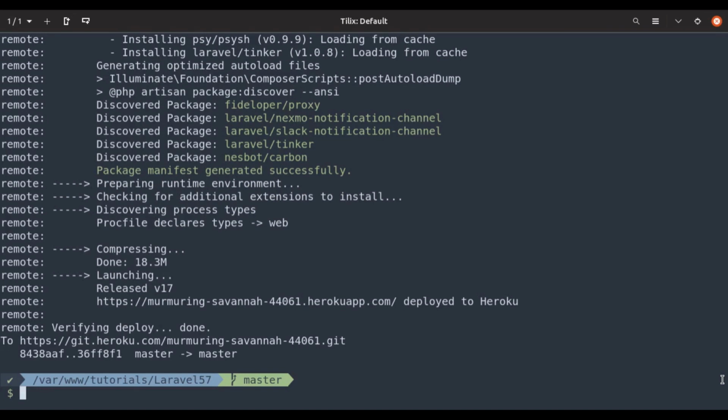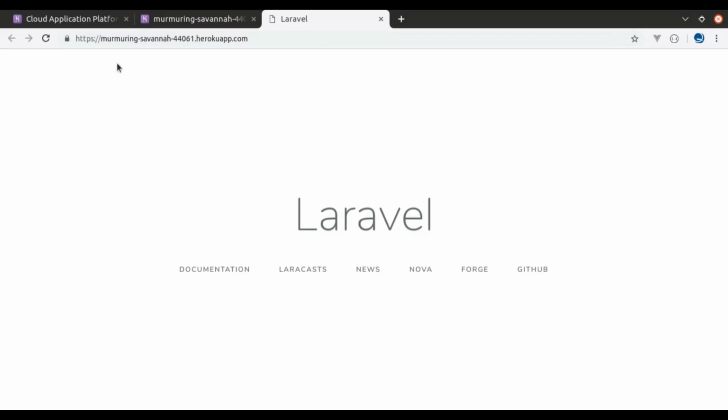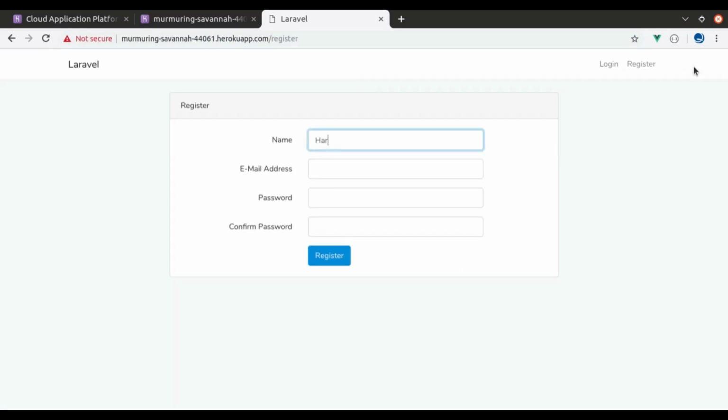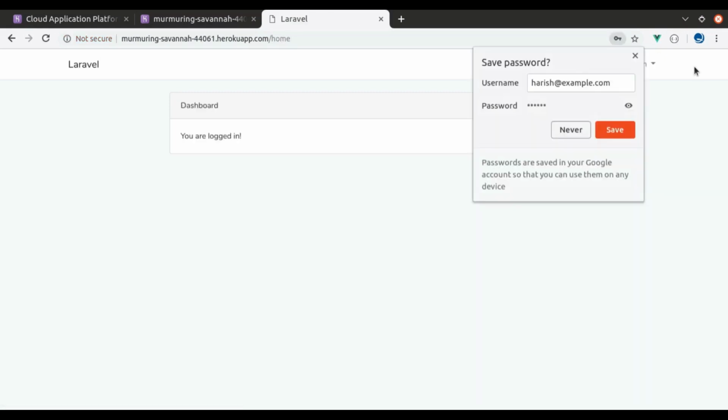Now the Laravel application is deployed. So let's test it out. So in the browser, refresh this page. Here we got login and registration links. So let's register a new account and see what happens. harish@example.com, password. It just works as normal.